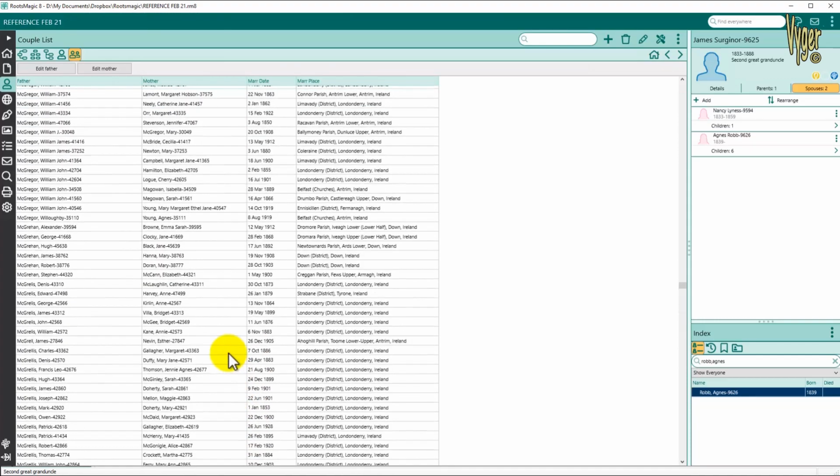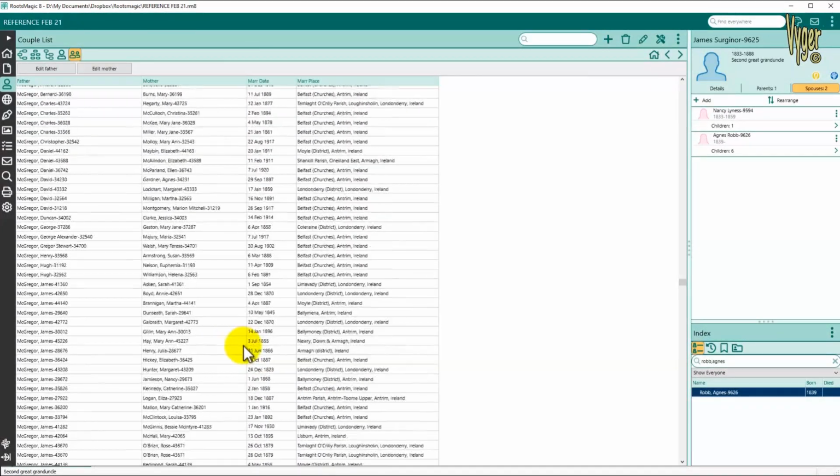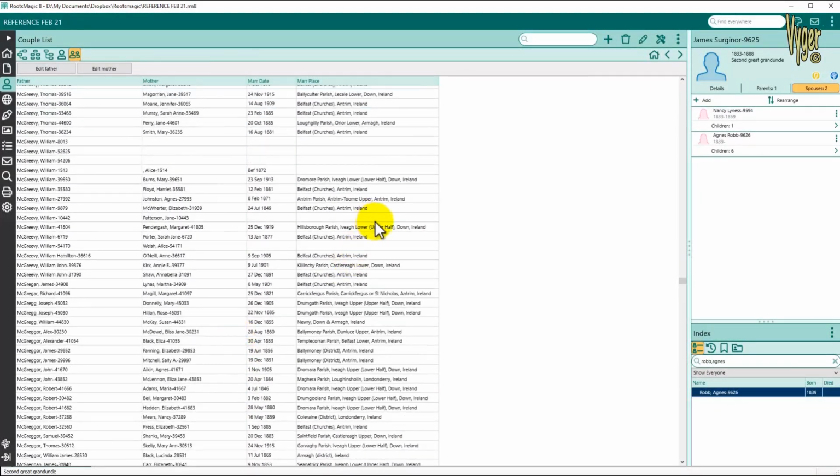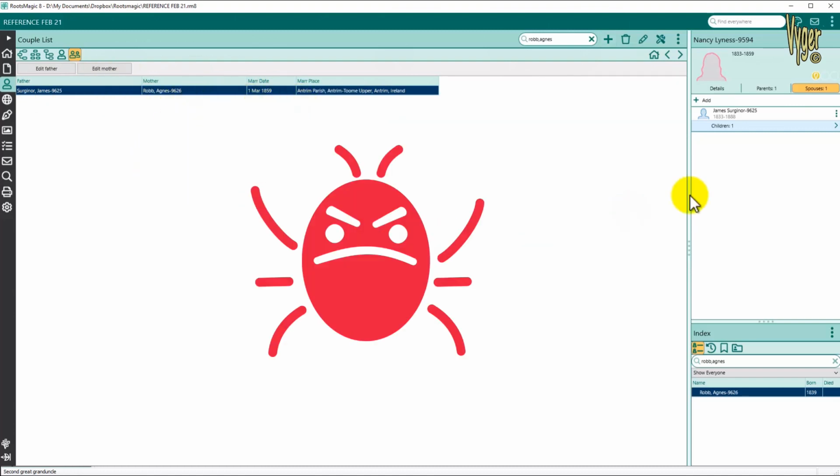Then mouse wheel down, and we're still going up the file. There's lots still to be done in Rootsmagic 8. So I've had to apply a filter here to get James and Agnes in focus on the couple list because of that scroll wheel problem.